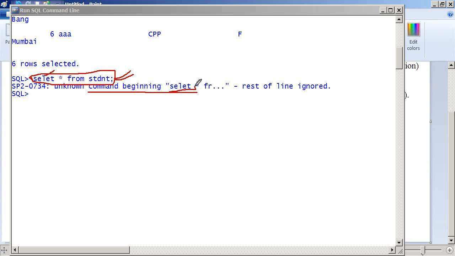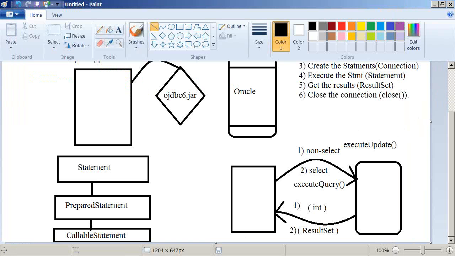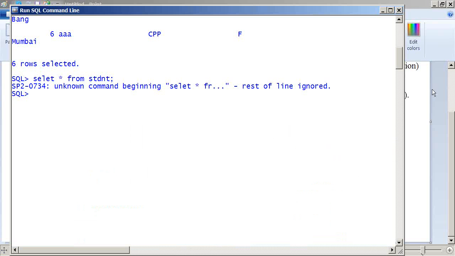See here, because this is wrong, it is showing you. I don't know what is the meaning of this. So the query compiled and executed. Now the same query, if I pass it through Java, what happens here? The same thing. If I do the same mechanism with a Java program, the same thing has to be done.